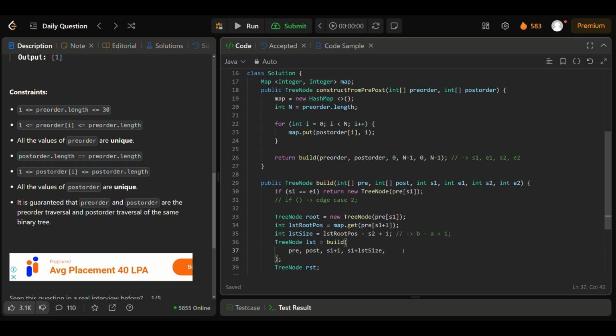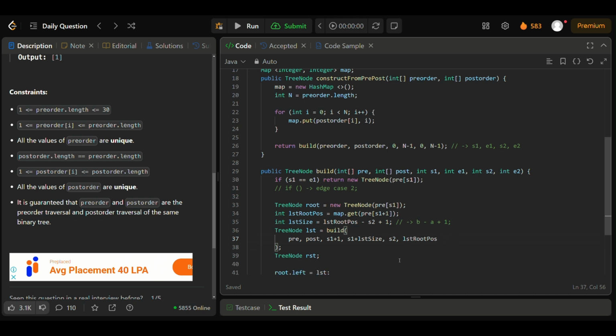The starting point is already going to be the same, because with it we just calculated the LST size, right? The starting point is going to be the same, and what is going to be the ending point? It is obviously the same, right? The LST root position is going to be the ending point. So this is done. S2 is done, LST root position is done.